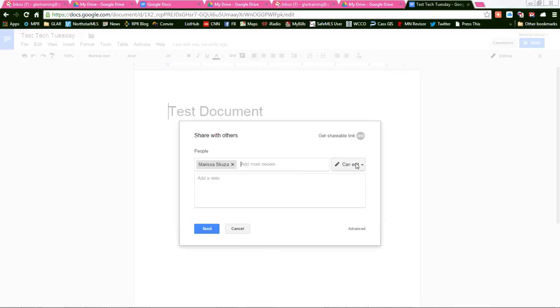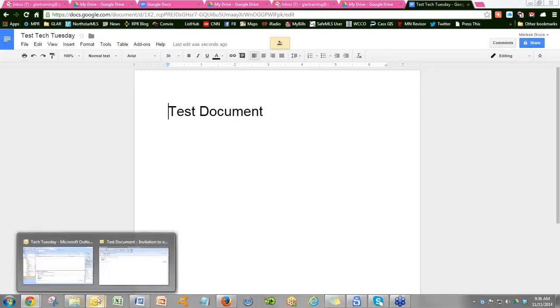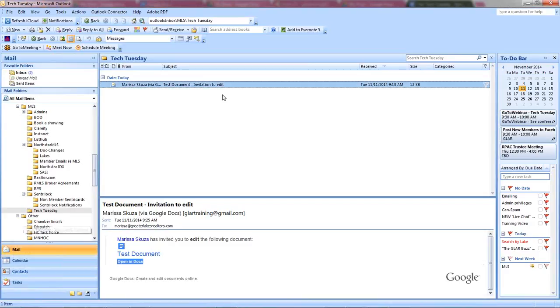And I can put a note in there, and then I can pick their editing privileges. So you can send a document for someone to just view. You can send a document for them to comment on, and you can send an editable document as well. And then I just click send, and they're going to get an invitation to view the document. So I'm just going to pop into my email for a second here and show you this is an invitation to a text document that I sent earlier.